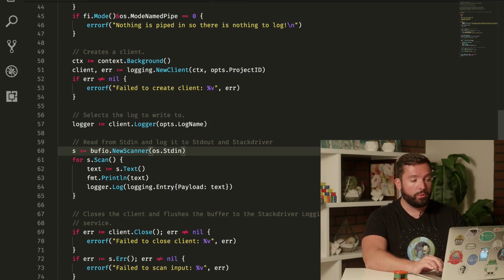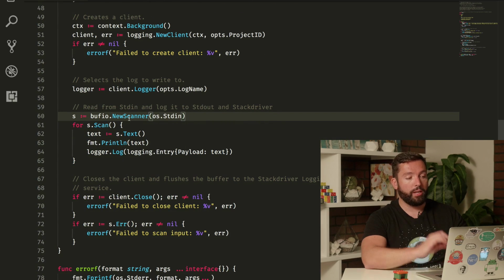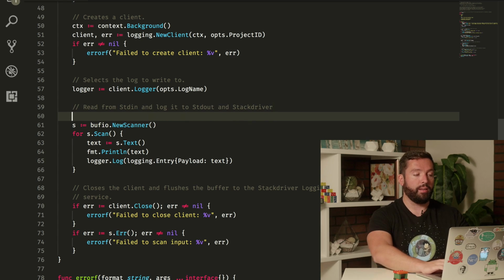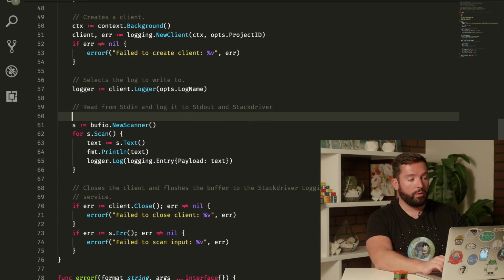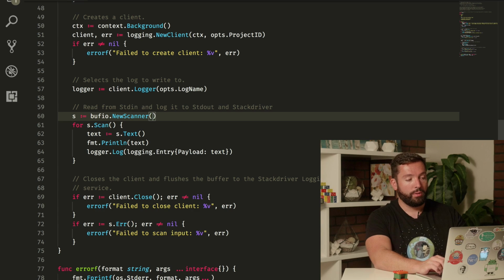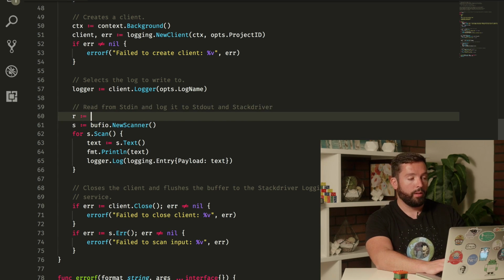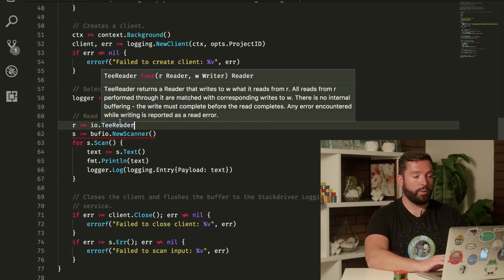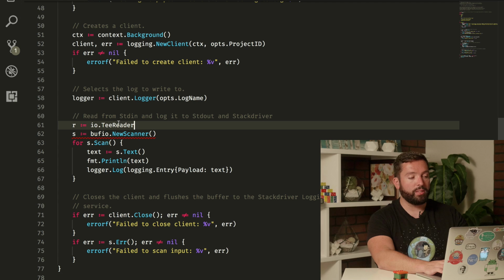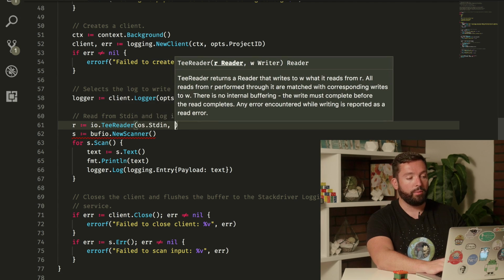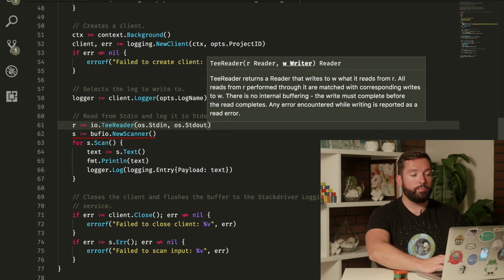So we're going to create a new reader from that standard input. Rather than the standard input here, we're going to have a reader, which is io.TeeReader. I'm pretty sure it's called TeeReader. There you go. And that receives two parameters, a reader and a writer. We're going to be reading from standard input and writing to standard output.